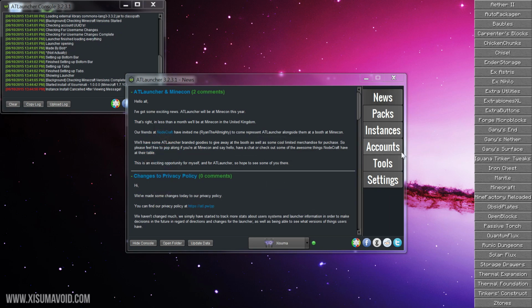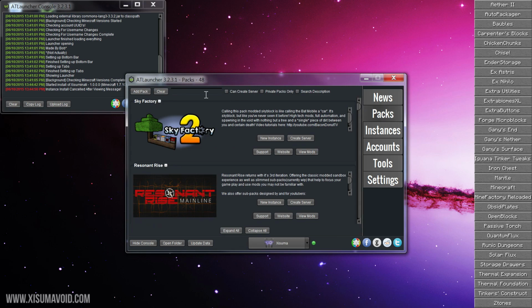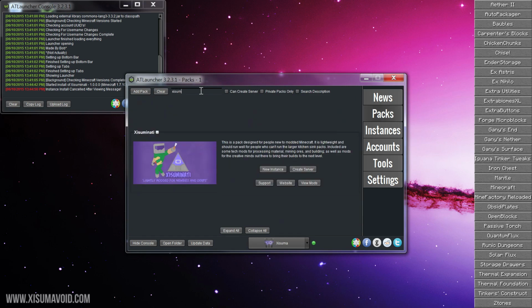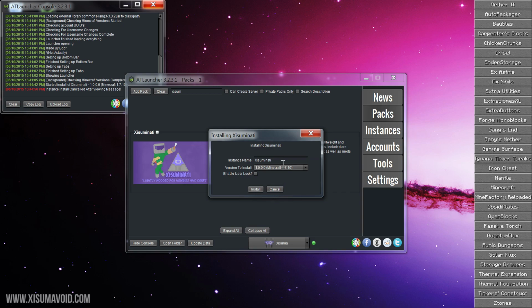So now that we're logged in, we should see our avatar and username down at the bottom. We then want to go to packs on the side and search for the Xisuminati pack. It's pretty much the first thing that turns up as soon as you start typing it. And then we want to click on new instance right here. So what you want to do is select the latest version. There might be a new update coming out soon, so pick the highest number that's available there. Ignore the dev thing, you won't be able to see that for yourself. And then you want to give yourself an instance name. So since I've already got Xisuminati, we'll call this Xisuminati 2.